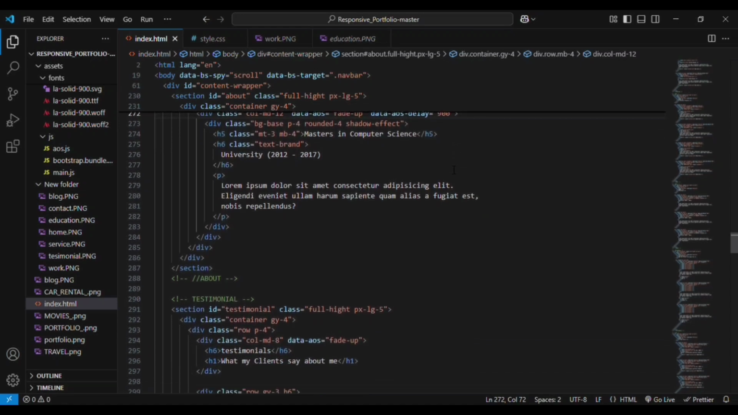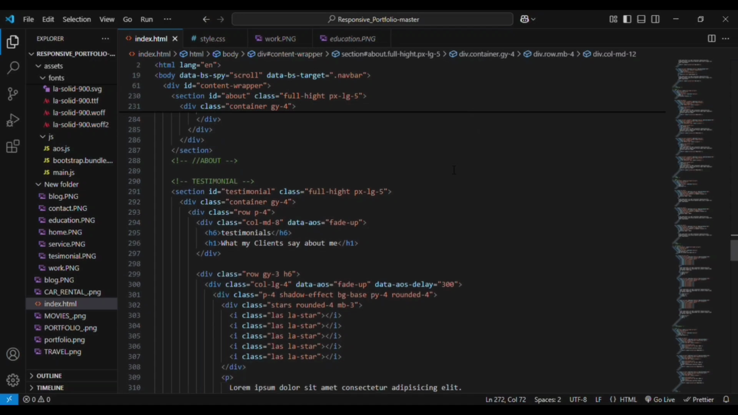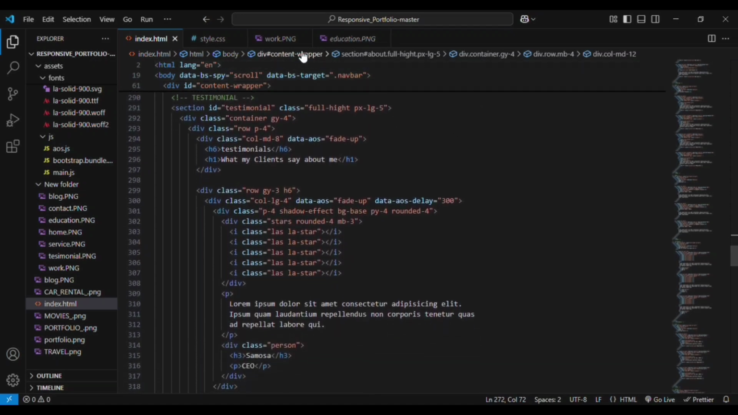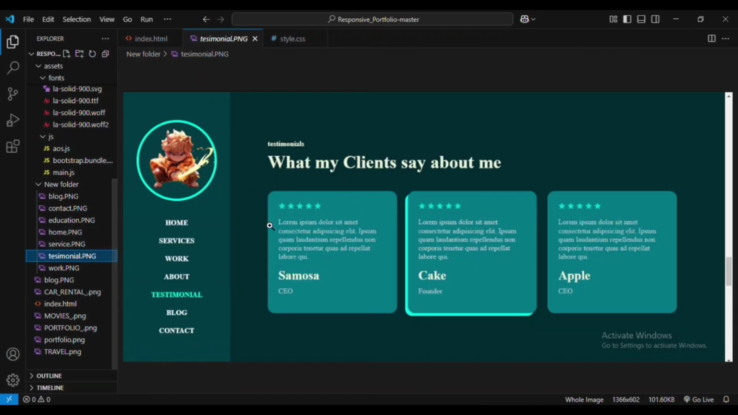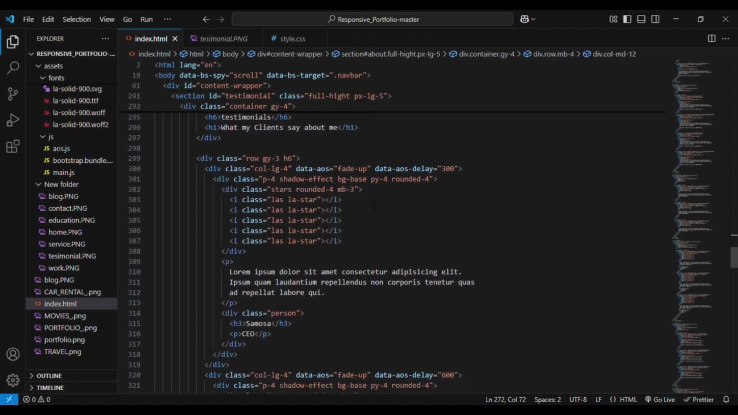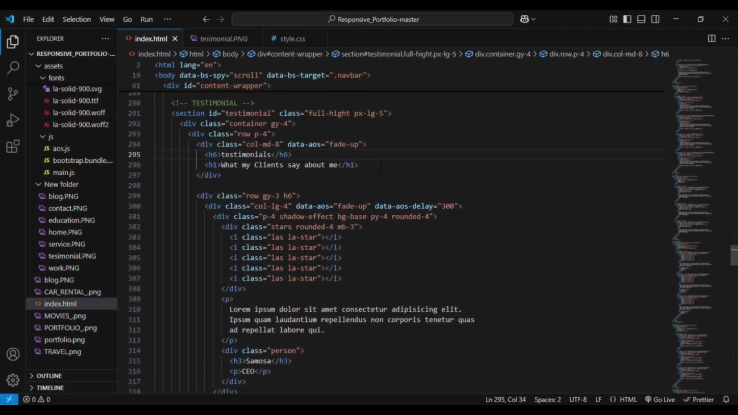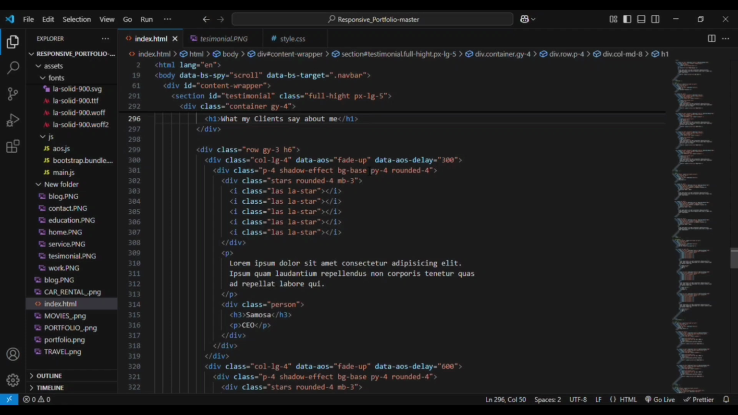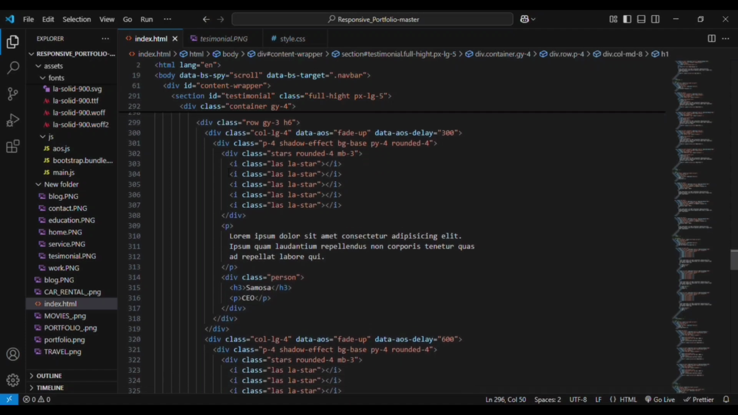Then we can go to the testimonial section. This is the testimonial section. You can see we have the main details here, and you can see the name. It's h6 for the heading, that is testimonial, and it's h1 for what my clients say about me. Then inside we have a div for each and every section. This is the starting div that we have, and in the div we have another div for stars, adding the stars by using the class alias star.